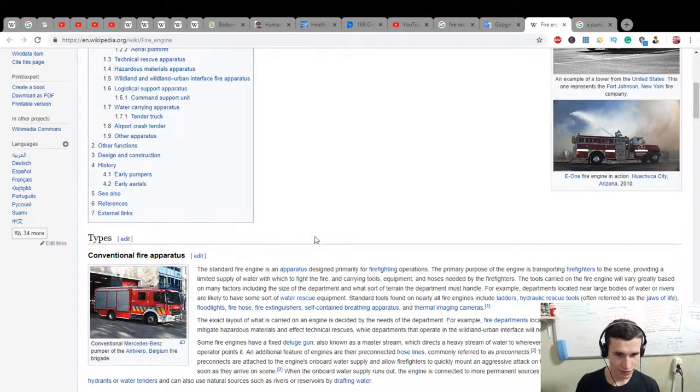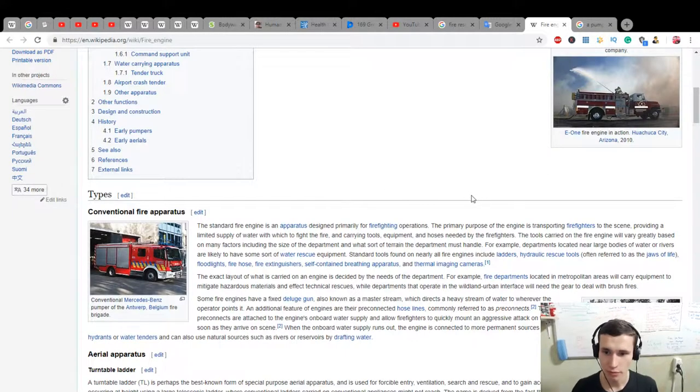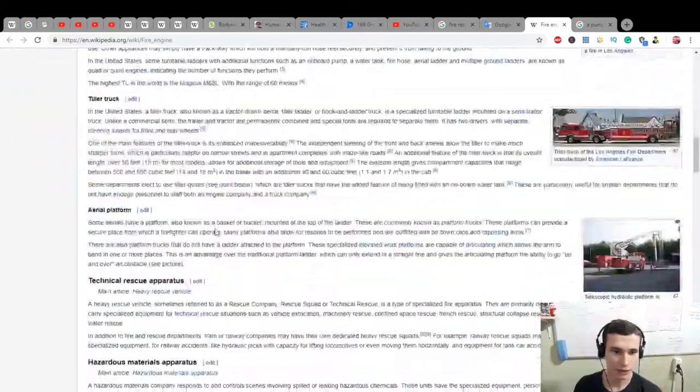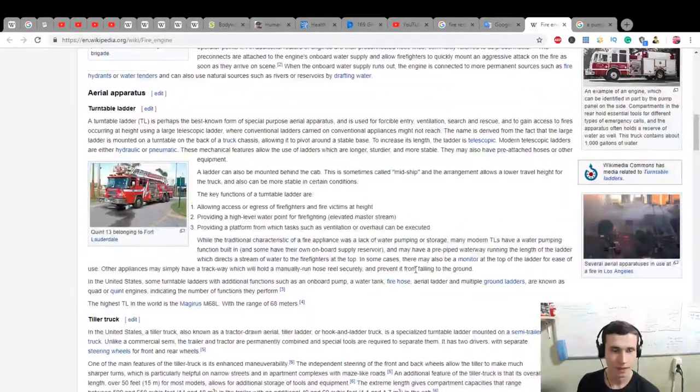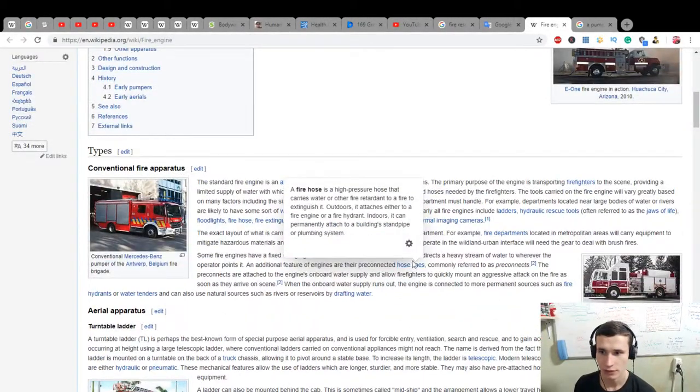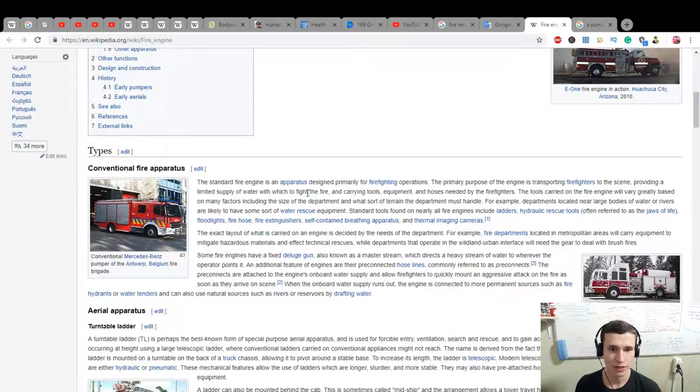The standard fire engine is an apparatus designed primarily for firefighting operations. The primary purpose of the engine is transporting firefighters to the scene, providing a limited supply of water with which to fight the fire, and carrying tools, equipment, and hoses needed by the firefighters. The tools carried on the fire engine will vary greatly based on many factors, including the size of the department and what sort of terrain the department must handle.